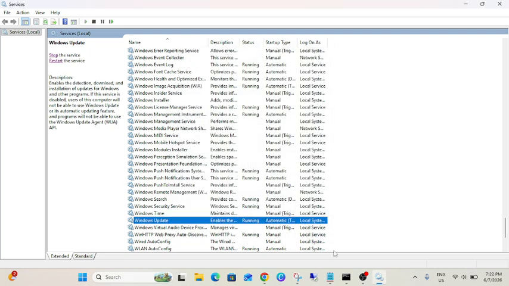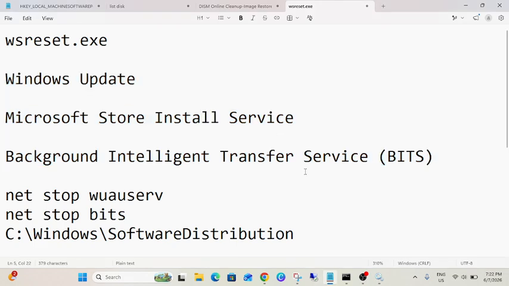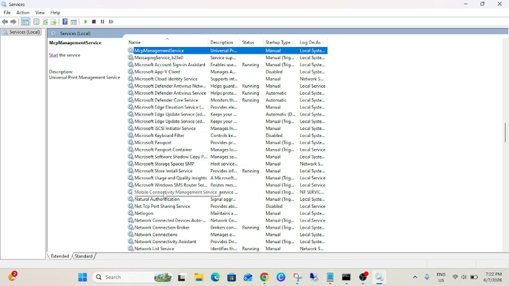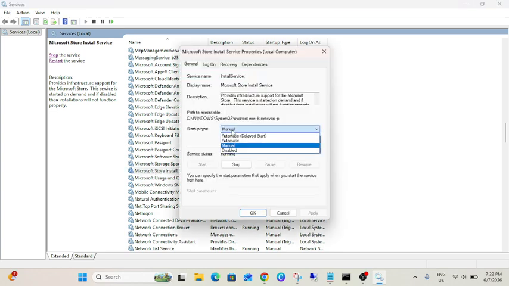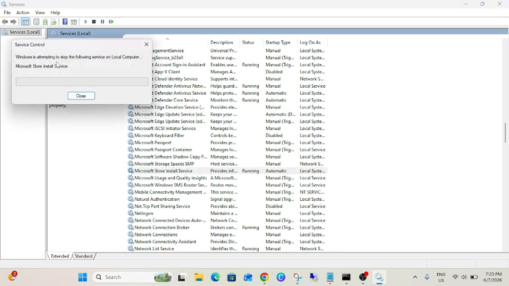Now next service is Microsoft Store install service. This is very important. This should be running and must be automatic. You can see there this Microsoft Store install service. Make its startup type to automatic. Click on apply, click on OK, and it should be running. If it is already running but still facing the issue, you can restart the service here.